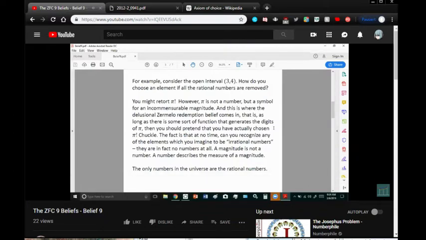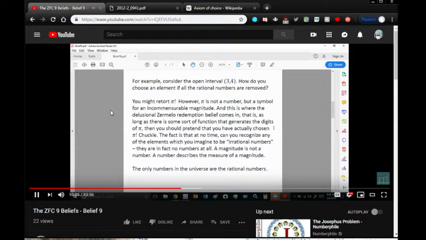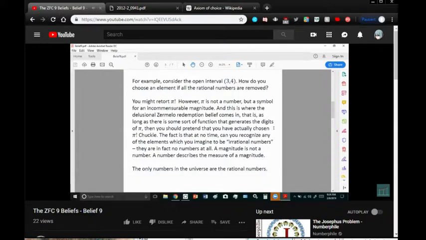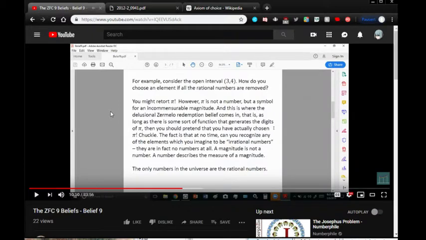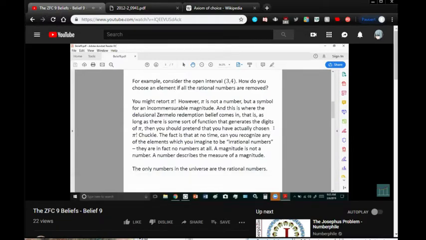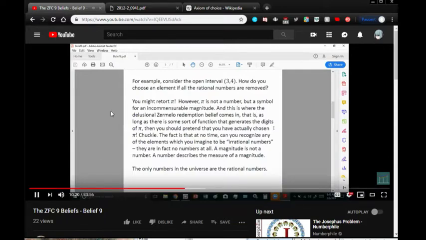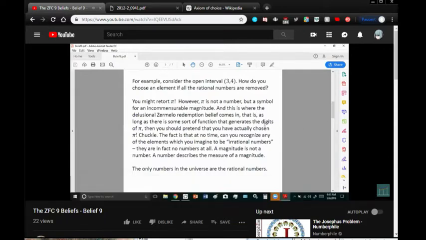The fact is that at no time can you recognize any of the elements which you imagine to be irrational numbers. I can imagine it. You don't know what my imagination is. They are not numbers at all. So a magnitude is not a number, and a number describes the measure of a magnitude. So the only numbers in the universe are rational numbers. There are no other numbers.